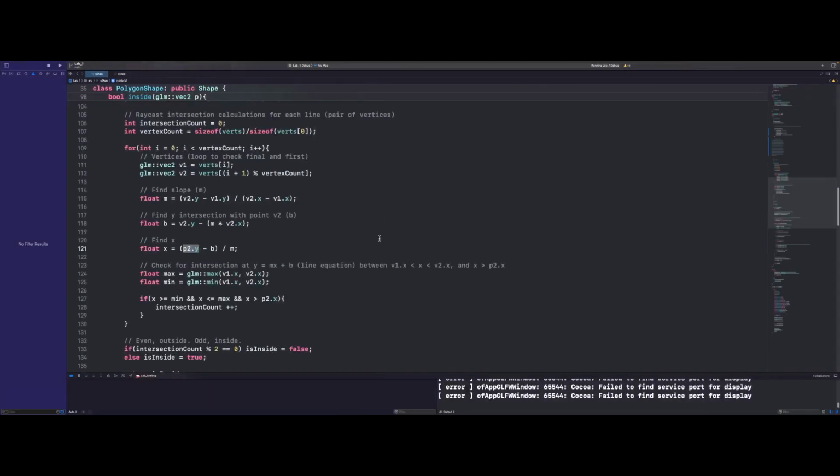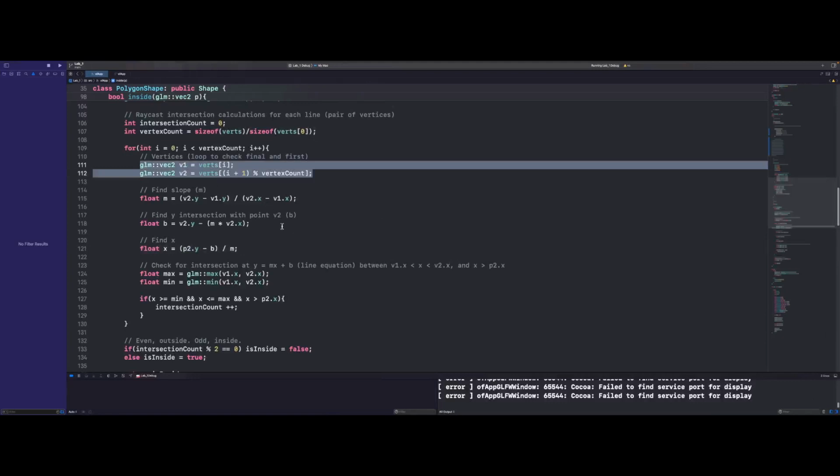So we're going on a line by line basis. So we start with this one. Compared to this one, are there any intersections? Yes or no? Then compared to this one, any intersections? Yes or no? Then this one. So we go on a line by line basis, and we generate an equation for each line using each pair of vertices.